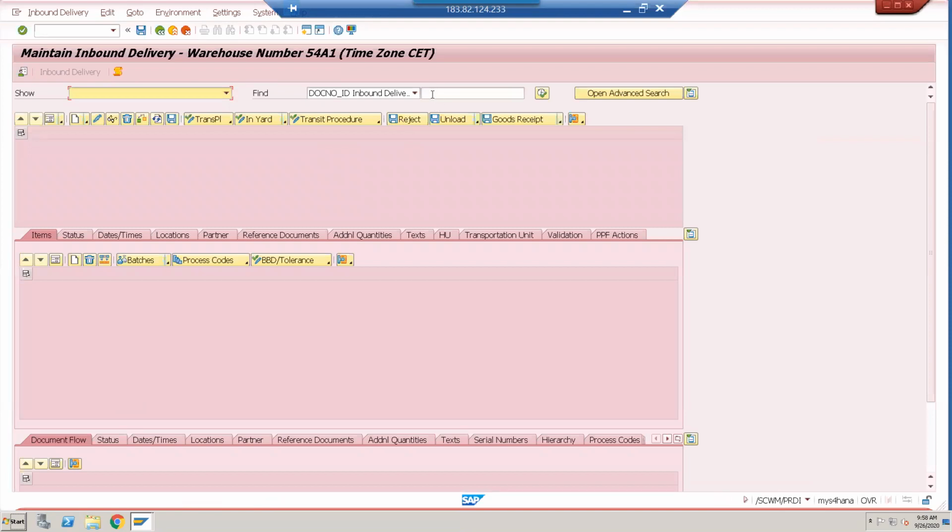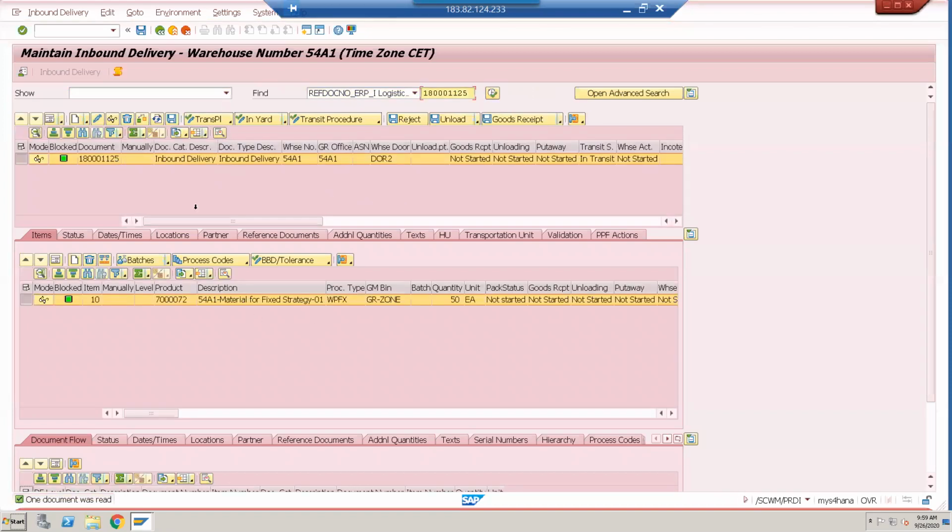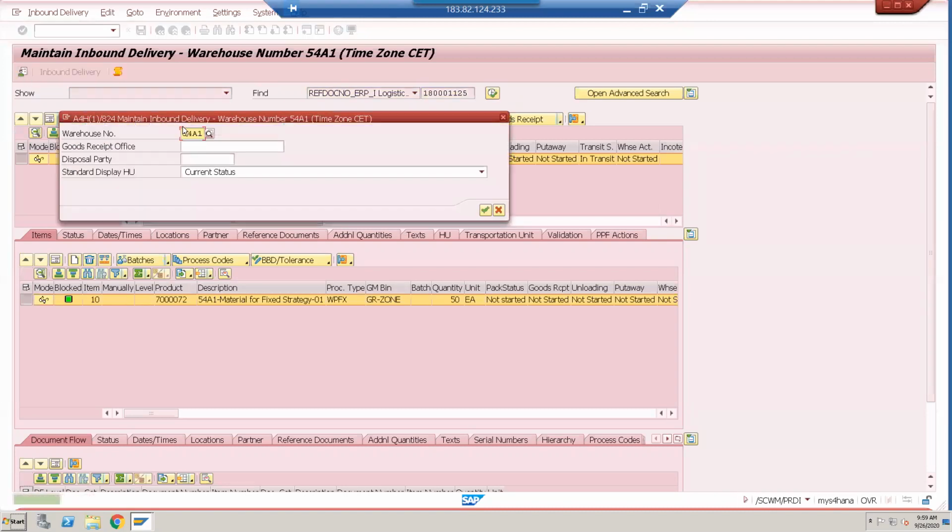Now here there are options: inbound delivery, advanced shipping notification, logistics execution delivery, purchase order, and so on. If you remember the purchase order, you can give that. If you give the advanced shipping notification, you can also give that. Otherwise, logistics execution delivery, that is your ECC delivery number. This is the one, and then execute it. So this is your inbound delivery. Remember, you will change your warehouse number here. What is your warehouse number?